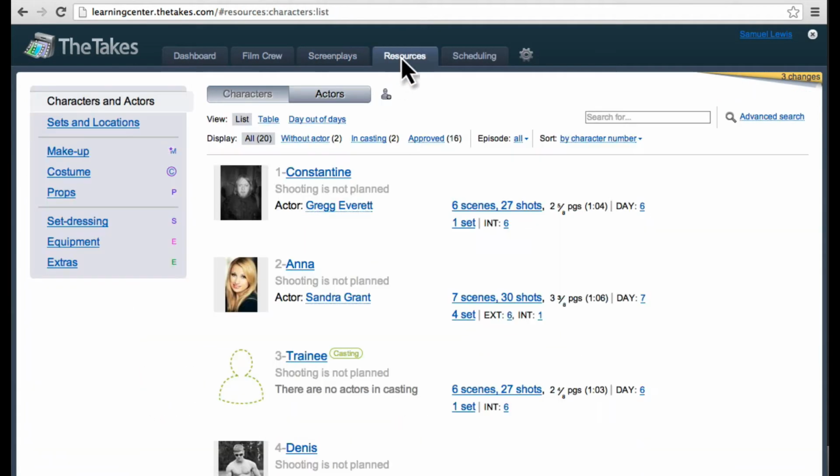Next, the system component has to do with resources: characters, actors, sets, locations, and all other breakdown elements. Required statistics is pre-calculated for all elements. You'll know how many scenes, shots, locations, and shooting days were set for a character, as well as the total running time of related scenes. Let's open an actors page.